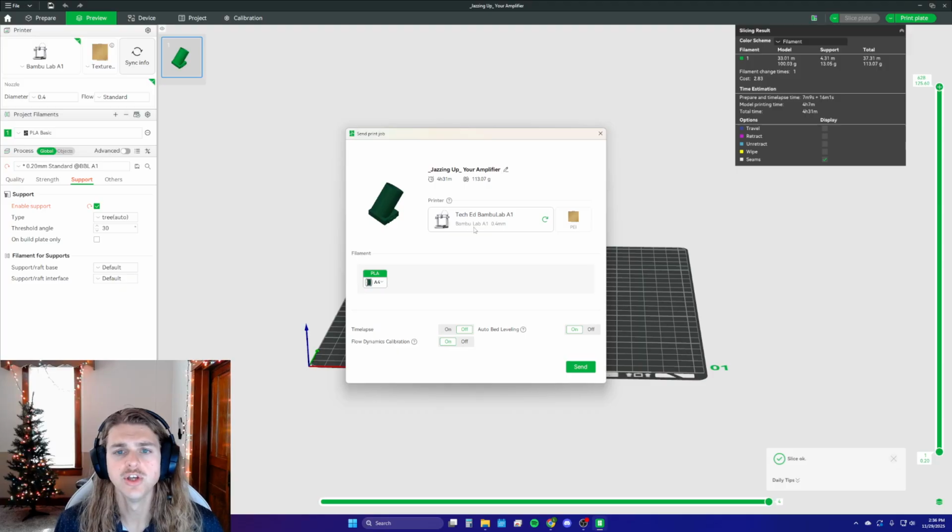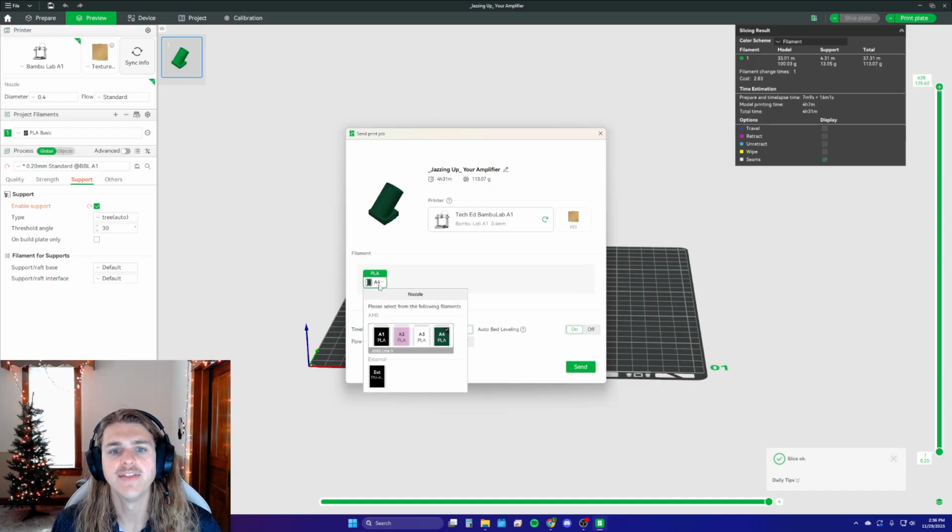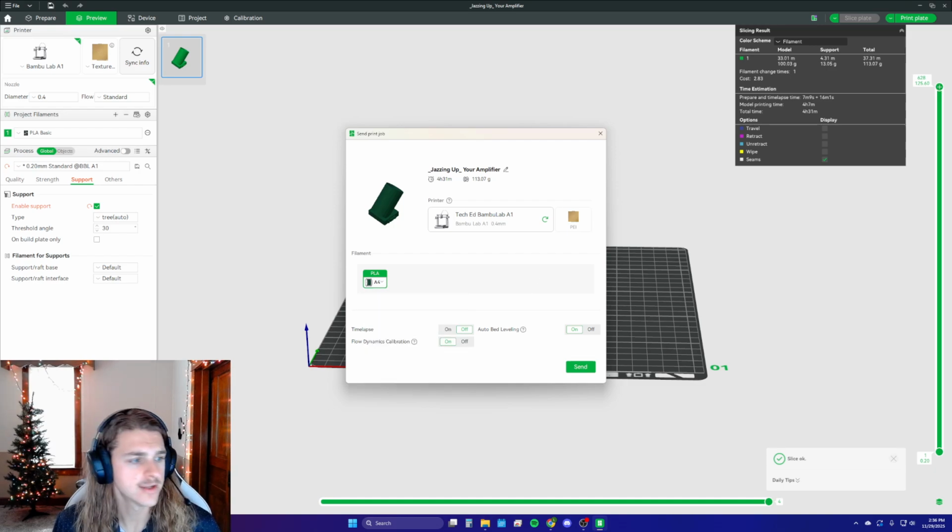Right here in this option, you will select which printer you want to send it to. Make sure you select a printer that does not already have something being printed on it. Make sure you go over and actually look to see that the printer and then bed is empty, and then you can select which color filament you would like your print to be run in.